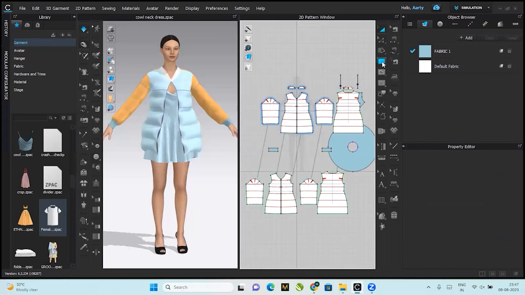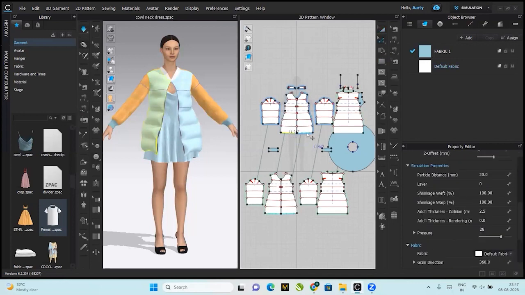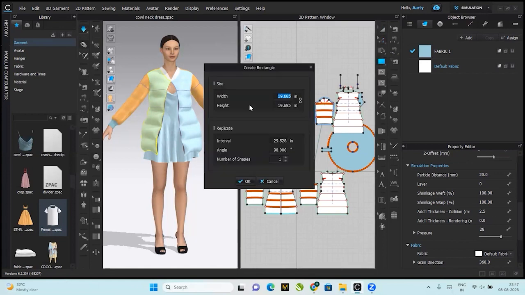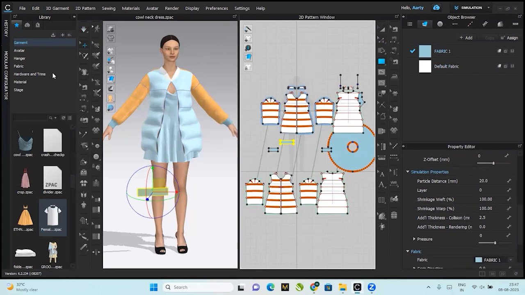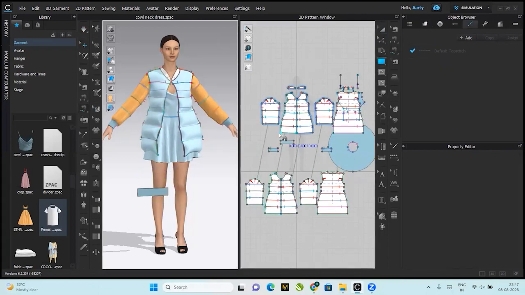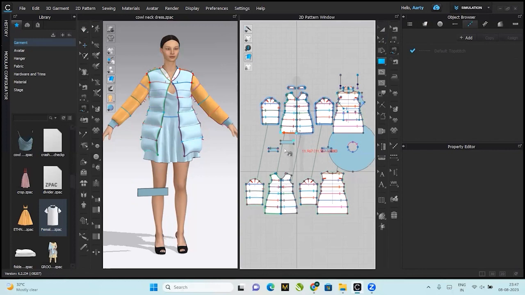Then we can have rectangle. Yeah, this is 11.9, which is 12. I can make a rectangle. Click here. Of width, say 10, and height again 2.5. We're going to freeze this left to right and left to right of this.